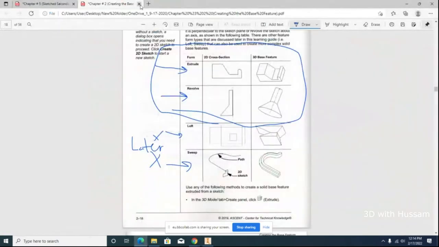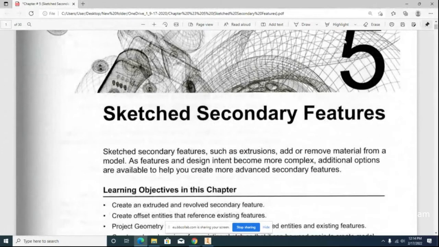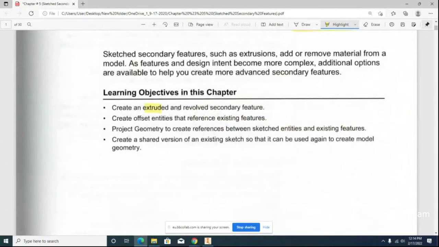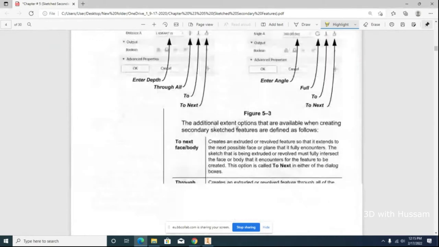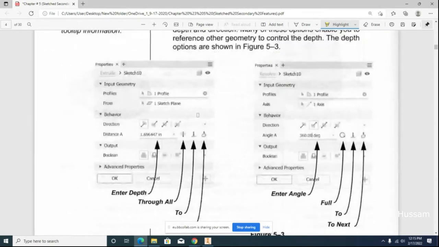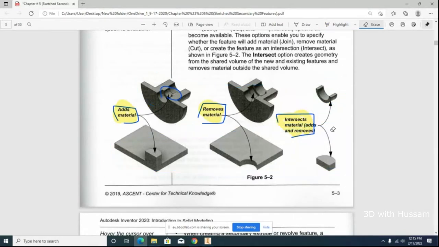That was chapter 2. Today's lecture, chapter 5, is called sketch secondary feature, the second feature, extrude or revolve. So what does the second feature mean, or how can I deal with it? I have three options for the second feature. I can add material, I can remove material, or I can intersect with the material. After you create the first feature, the second feature can add, subtract, or intersect.